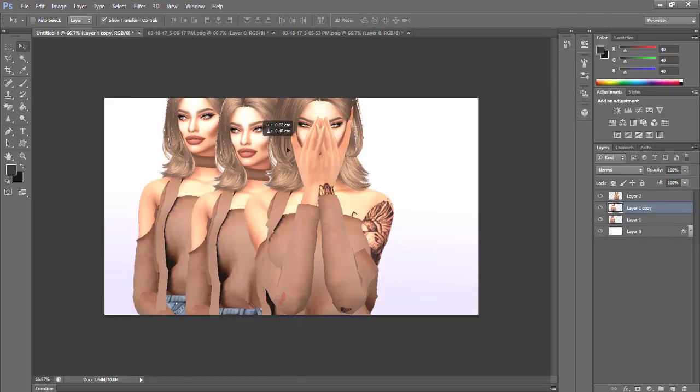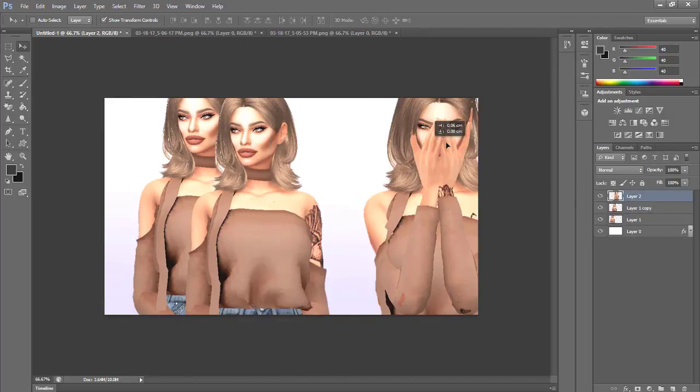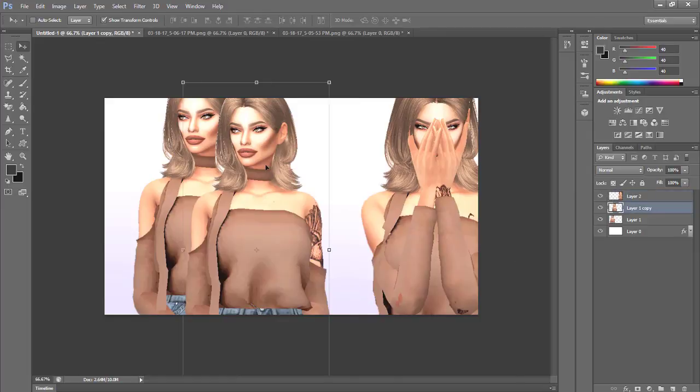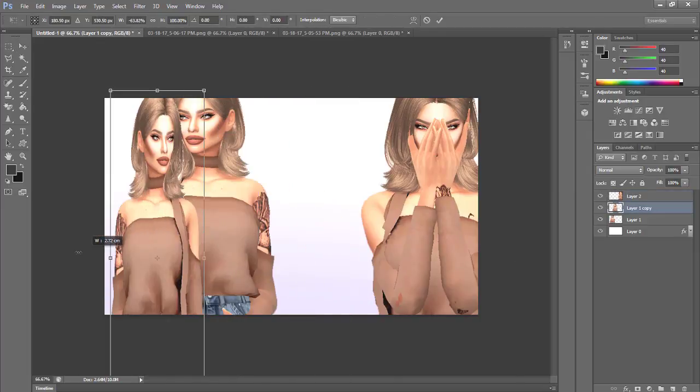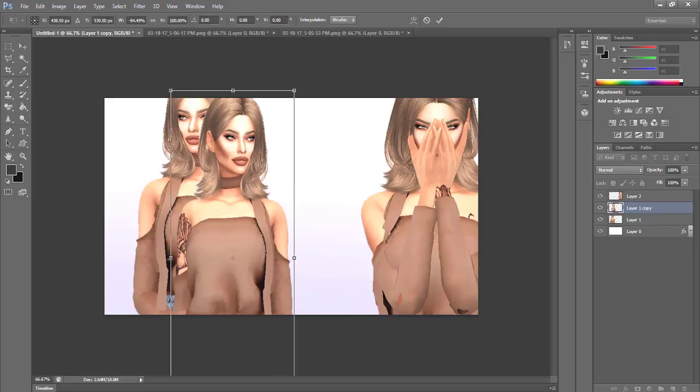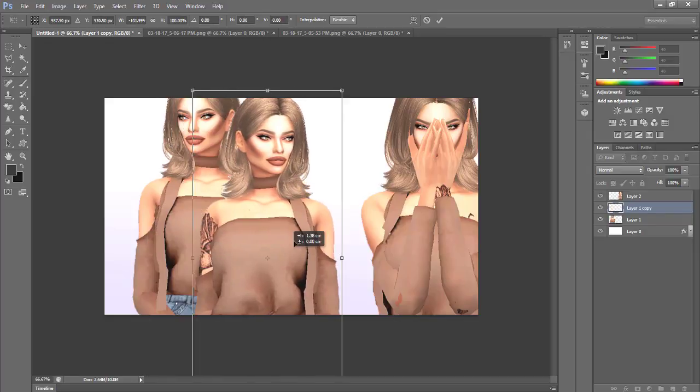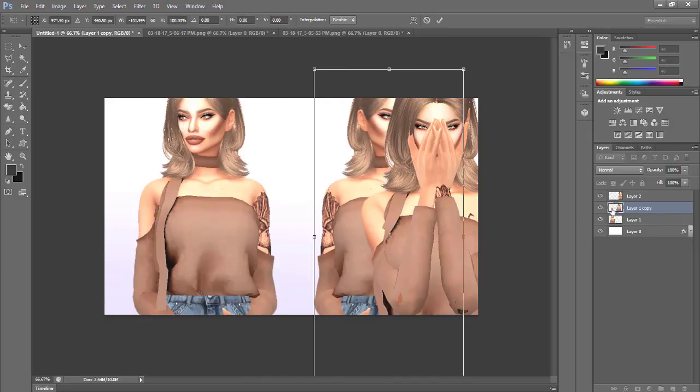For this, I'm just going to switch it to the other side. Similar, kind of. So then I would put this in the middle.